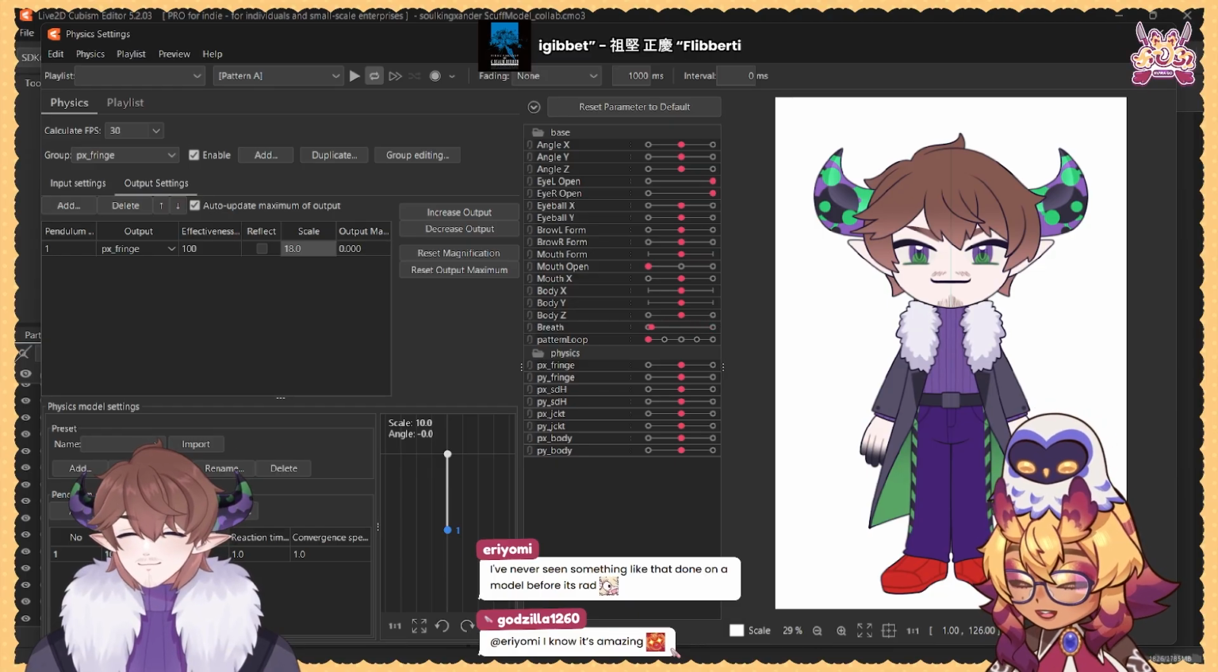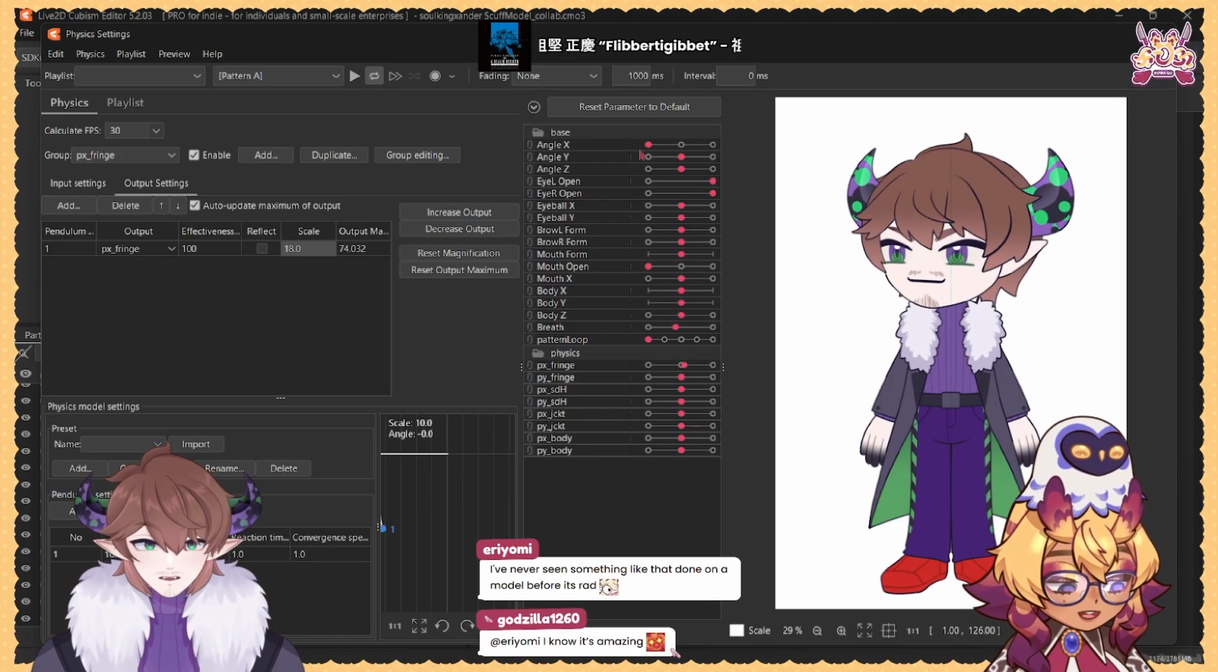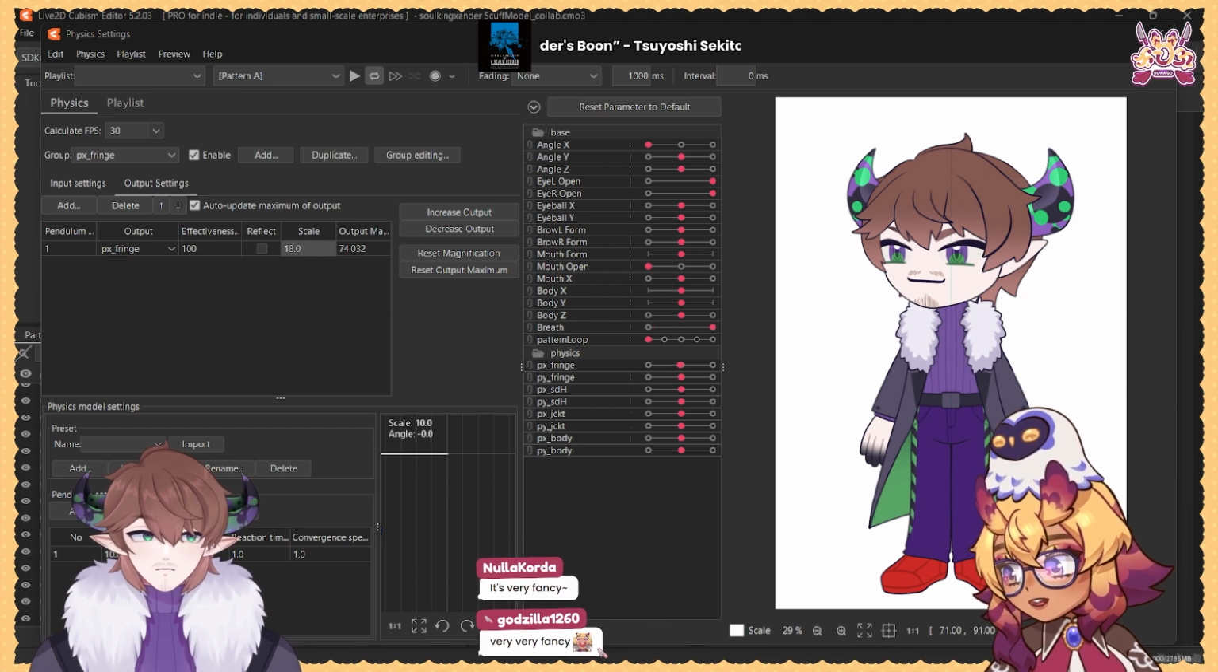Anyway, so now the duration right now is at 10. So if you move the fringe around, it feels kind of heavy. Like move it around with the angle X parameter. So that's what the duration means.